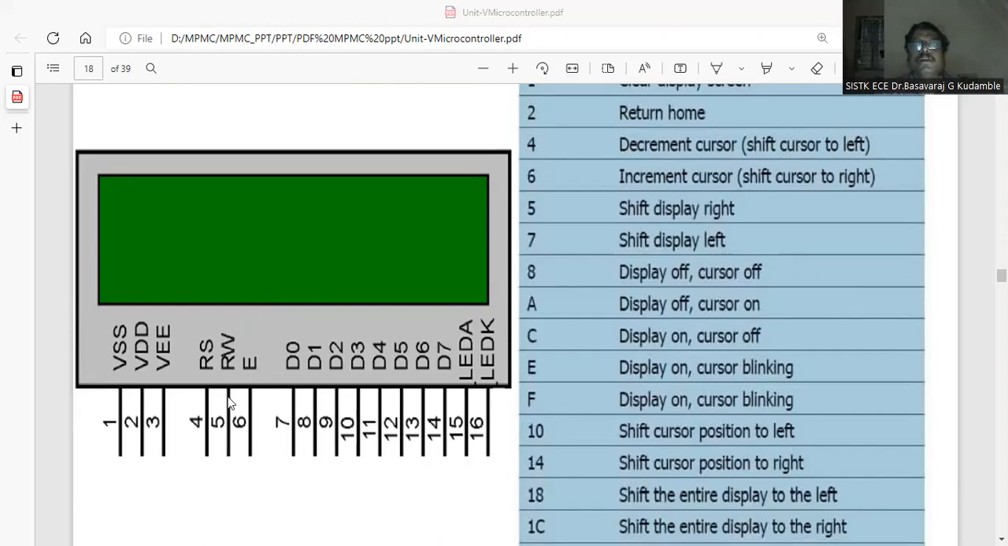So here we are going to write all the functions, but there is one function to read the status. Here we are not using this in programming. Then enable: a high to low signal always has to be given. To perform any operation, a signal should be sent on enable. And these are the data lines. The numbers to be sent to the LCD are sent using these data lines D0 to D7.